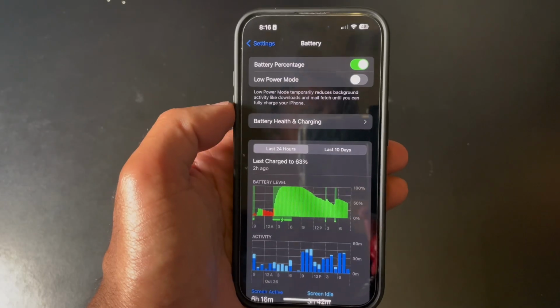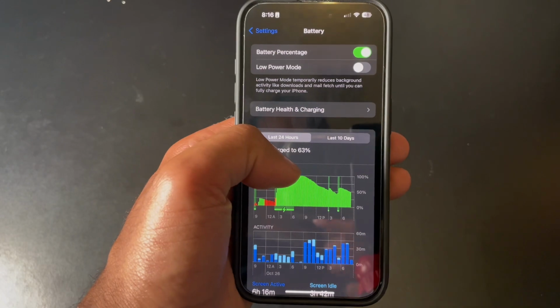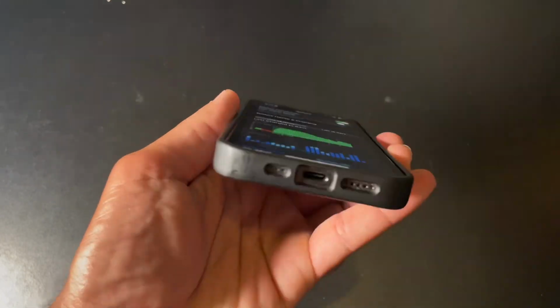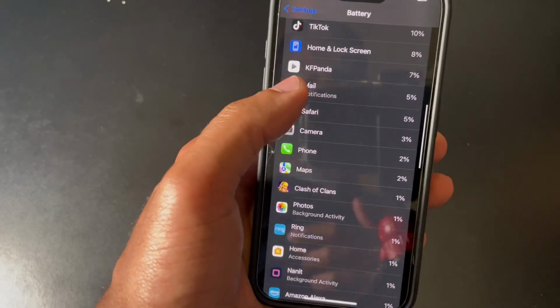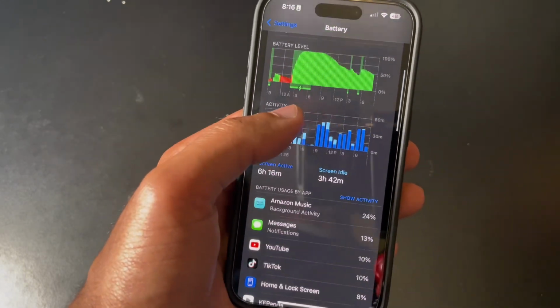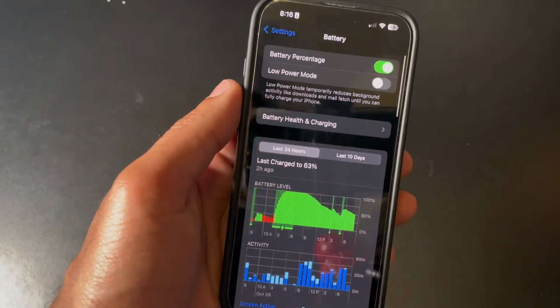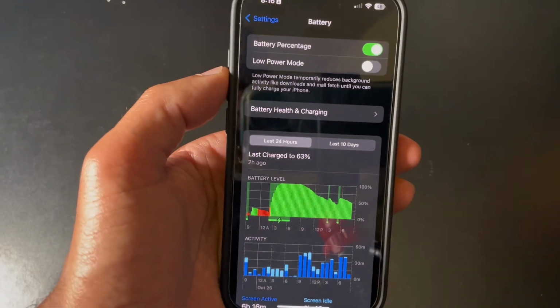If you have an iPhone 15 or 15 Pro or any of the ones in the series and you use USB-C accessories, if you go down to your battery section and scroll down here, it will show you if your battery accessory has been taking battery and how much of it has been taking.